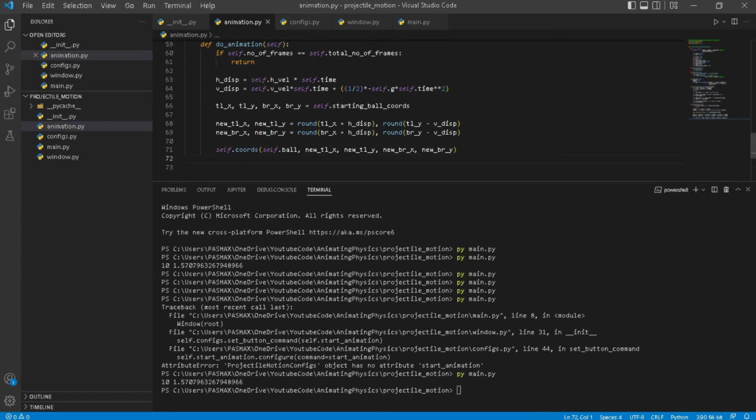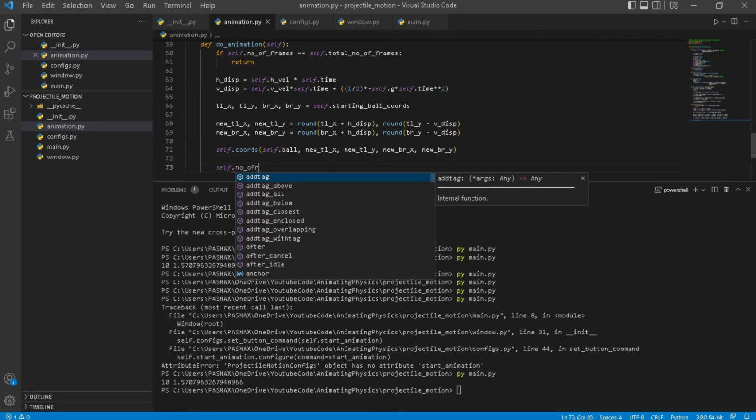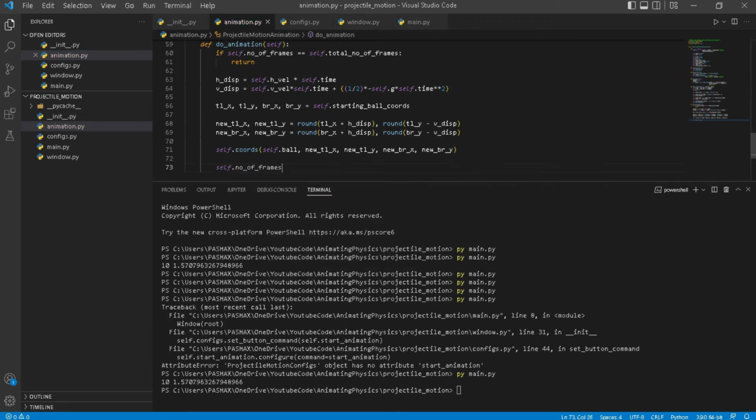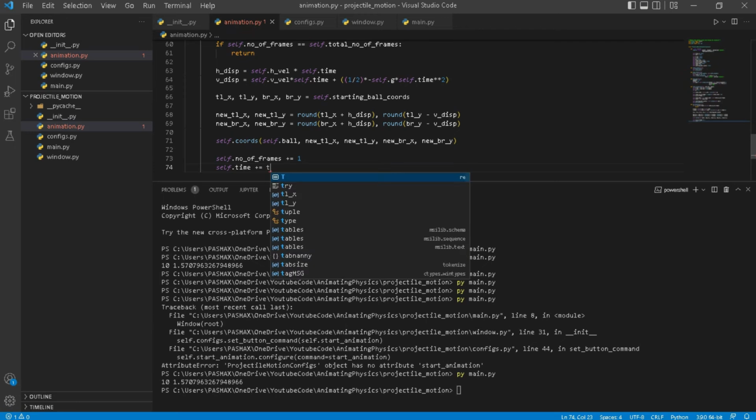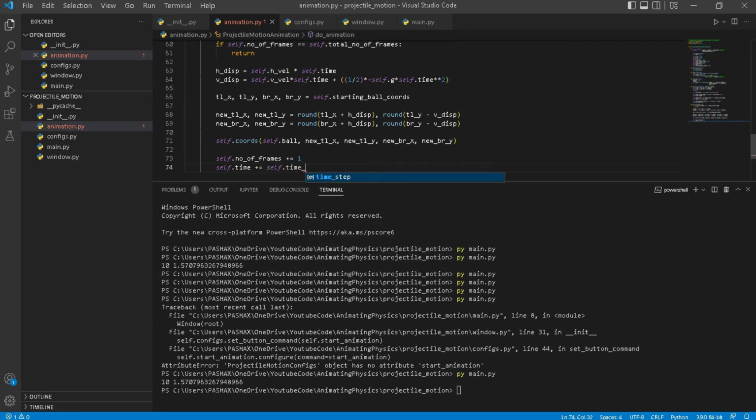And now we have to do some updating of values. So first, we're going to update the number of frames because we've just completed a frame. We're going to update that to reflect that. So the number of frames plus equals 1. Next, we're going to increment our time. So we're going to increment it by the time step we created.